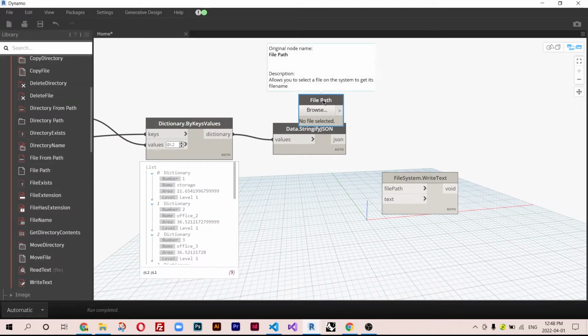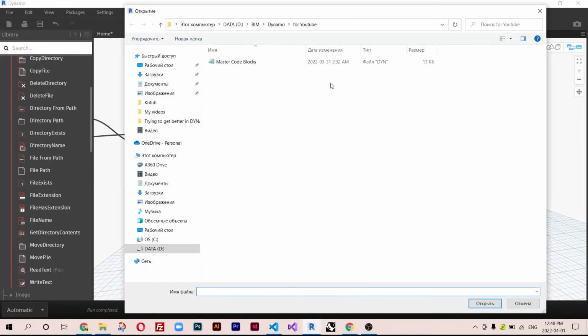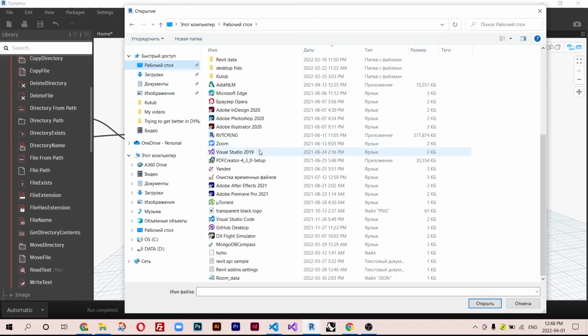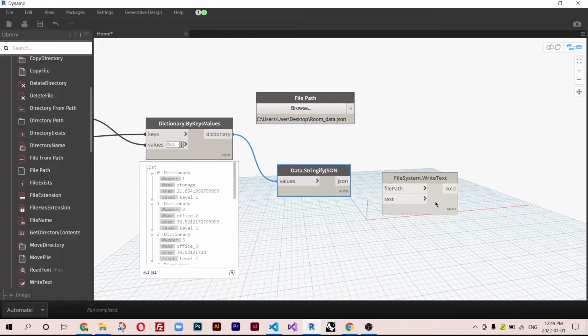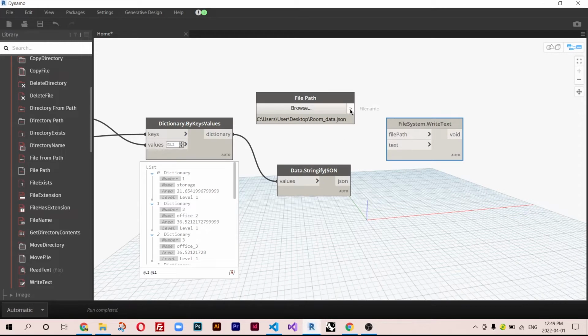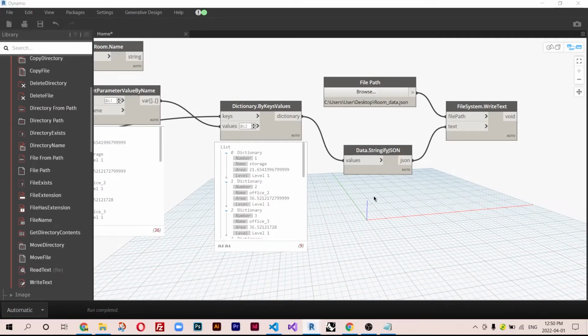Okay, so let's take this and browse. I'm going to write on this room data. If you don't have a file, just write the name of the file that you need with .json at the end, and if you don't have it, it's going to be created immediately after running this script. So I'm just going ahead and put this one in here, this one in here, and again I have it automatic. If you have it manual, just run the script. Okay, so this is what we are going to do at the end.